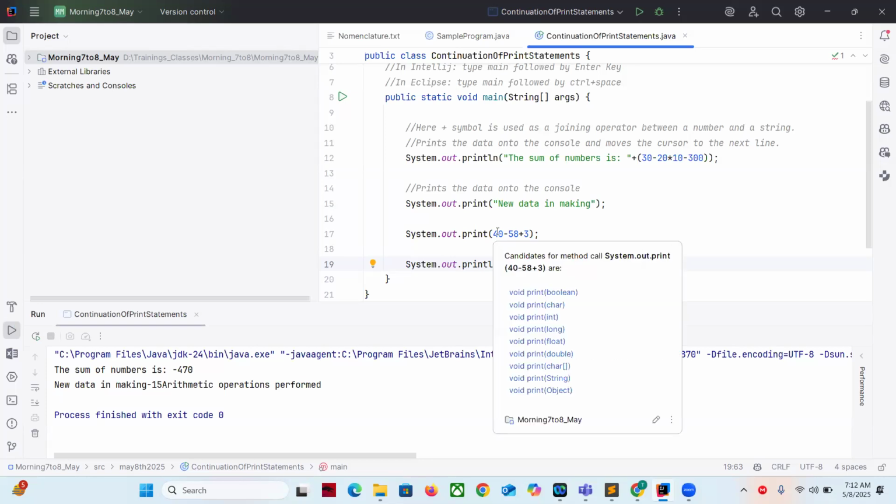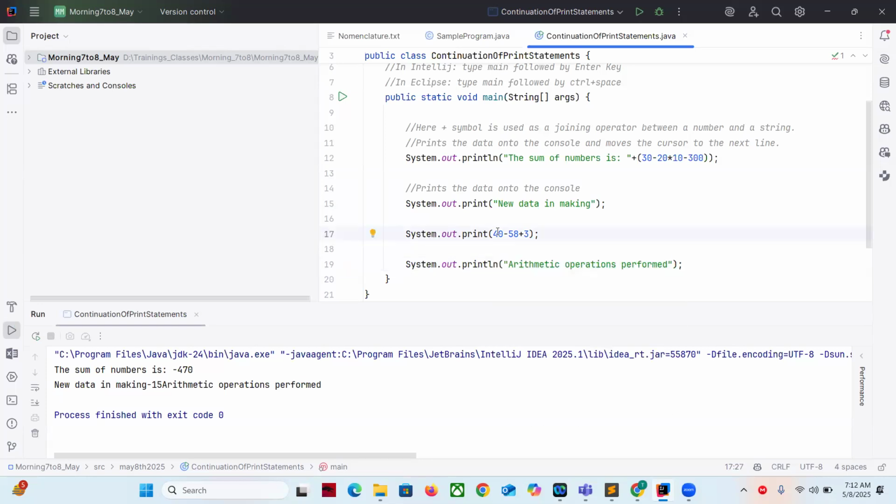40 minus 58 plus 3. What is the arithmetic value? It will take the arithmetic value and perform the arithmetic operations. Now, the statement looks very, very clumsy here. It's looking very crowded here. So what I will do is, I will say \t.